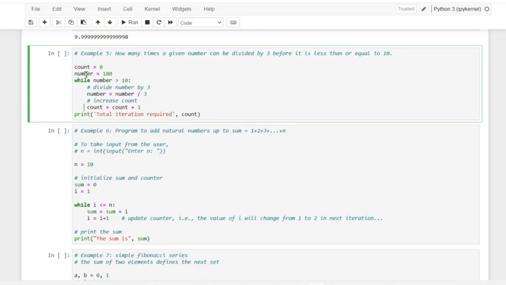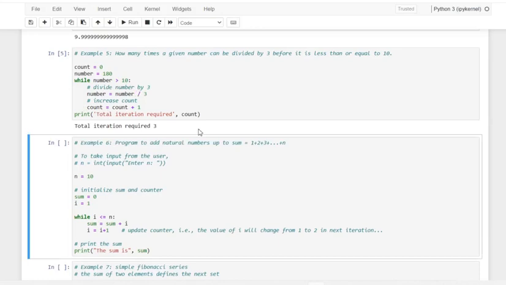So see here, first it takes 180 and divides it by 3, and again it increases the count, and again it repeats. Totally it has three counts, sorry, three iterations happened.